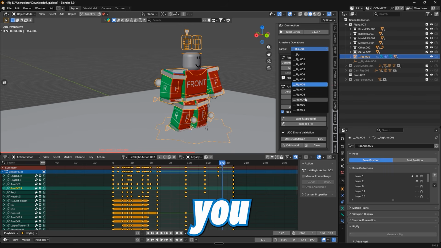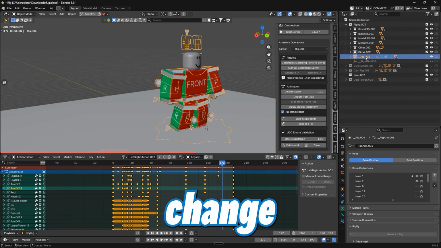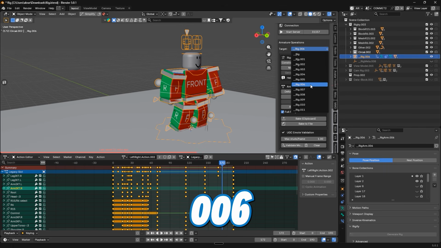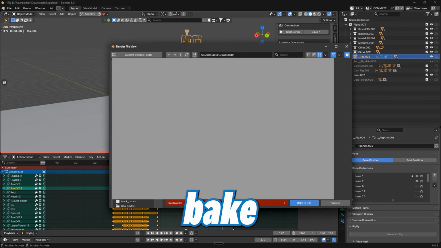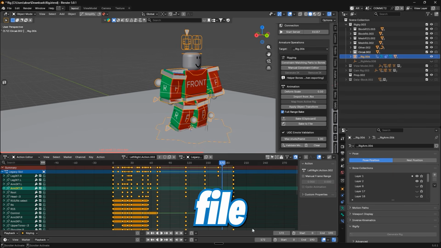You can select anything. You can change the name here. You can select 006 here. Now after I select it, I click bake, and now I select test, and in this case I'm exporting to my documents, test and bake to file.